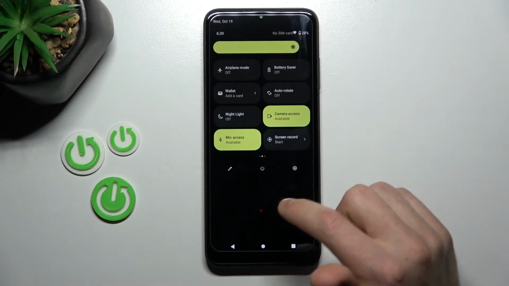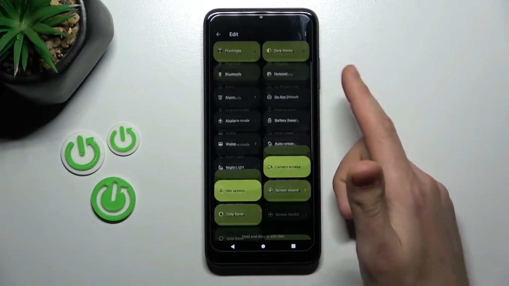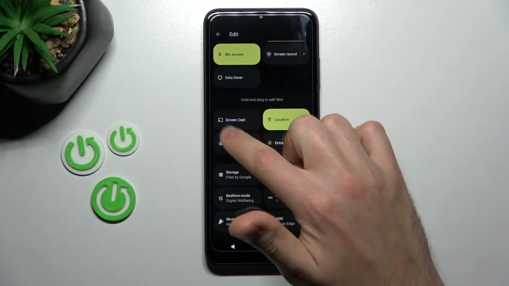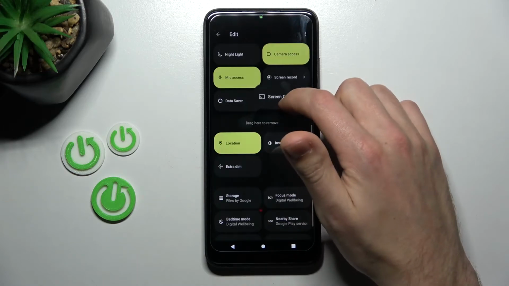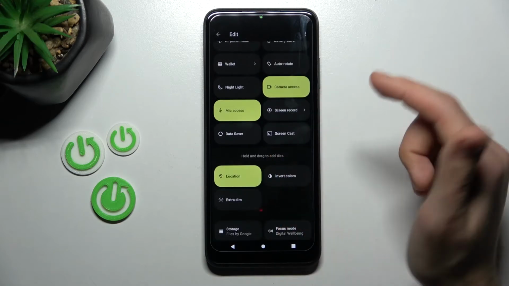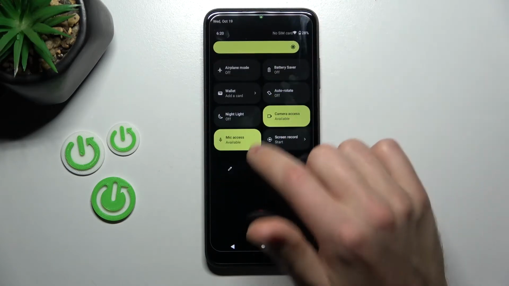If you don't have this button here, tap the pencil, scroll down, find this button in this block, and then press and hold like this and drag to the top to add this button. Okay, now we added the screencast button, so click back to save.